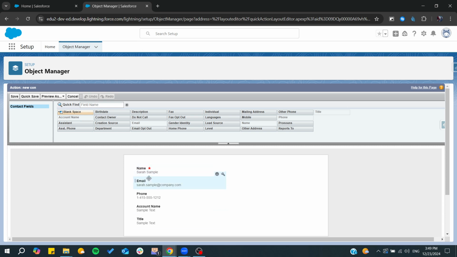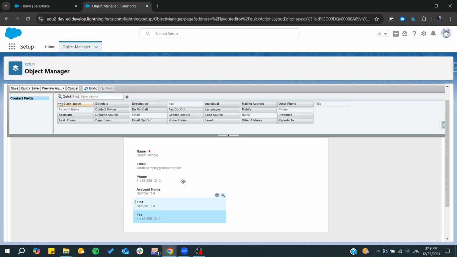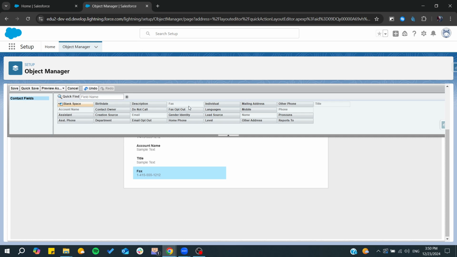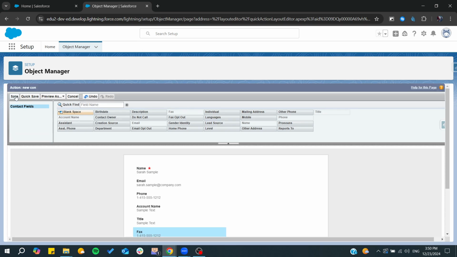Either you are going to add the name, you can add also a fax if you want, like this, and you can start adding as many fields or as many sections as you want. And then you will need simply to click on save. So here, by clicking on save, you will be able to start creating a new global action.